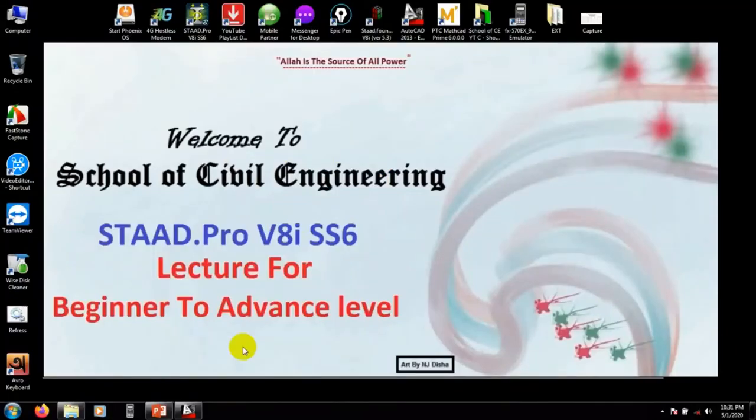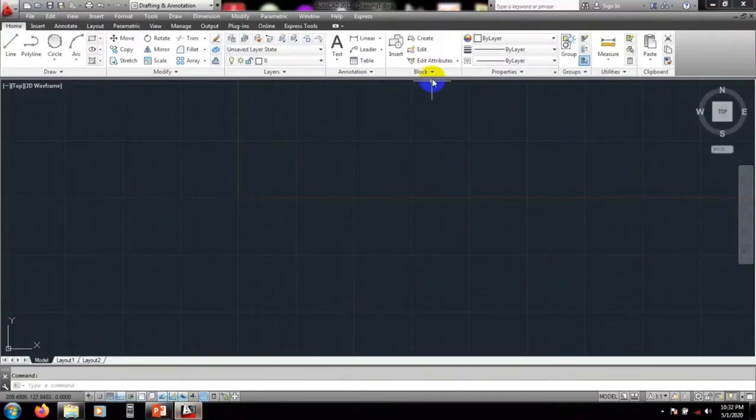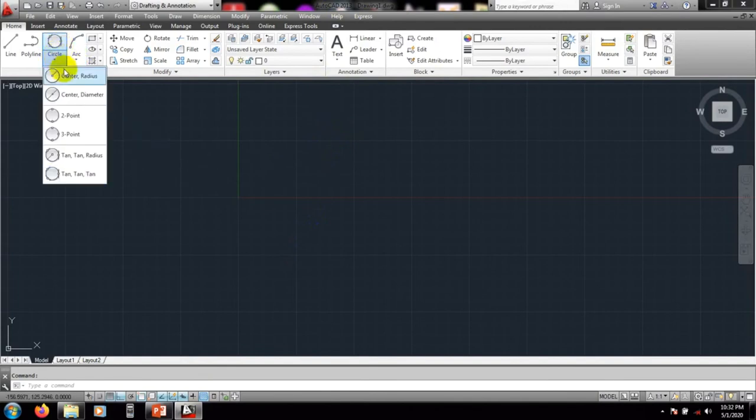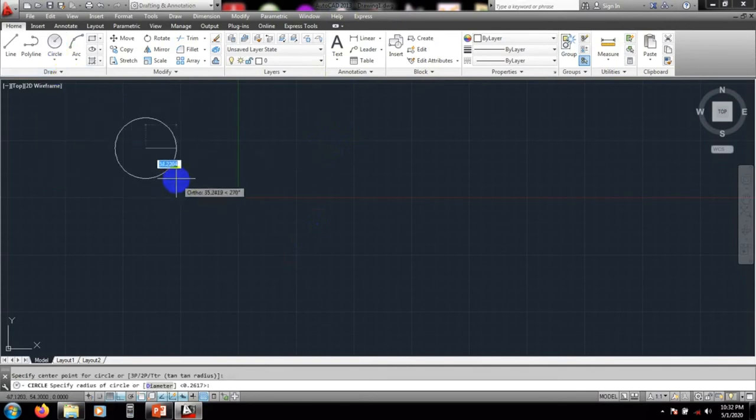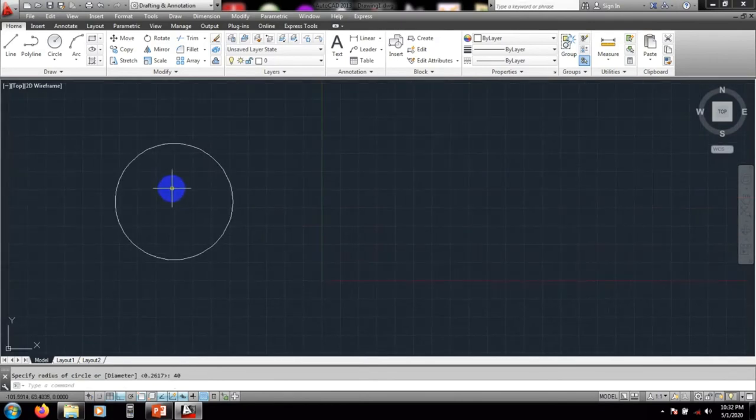So for our work, at first I will open our AutoCAD software, and from here for draw, at first I will show you about polygons. Suppose for that, at first I will draw a circle. Suppose here is a circle of 40 diameter. Okay, that is a circle.